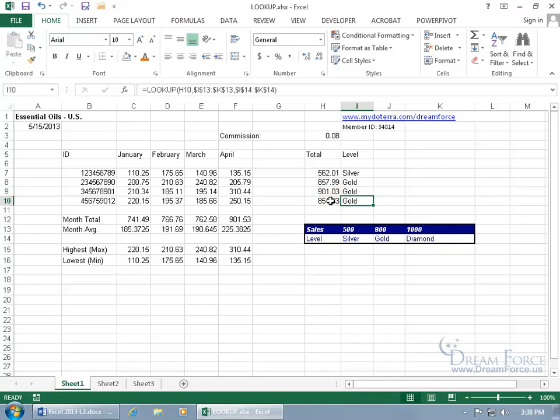Now let's see what happens when I change this. I know it's got the formula up here, but if I go ahead and overwrite it and type in 1000 and hit enter, there we go, diamond. Or I can undo that, just update the values for March and type in 10,000, hit enter, and it updates there, which in turn updates the level. The lookup function says they're in the diamond.